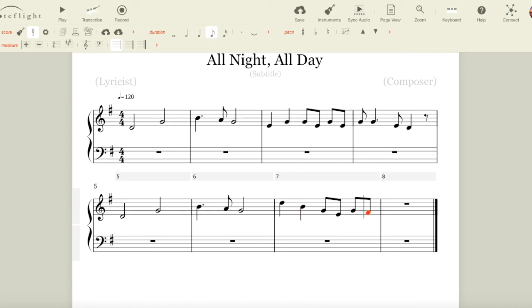This needs to come up to an F. This needs to come up to an A. This needs to come up to a G. This one to a B. And I've already changed these two.